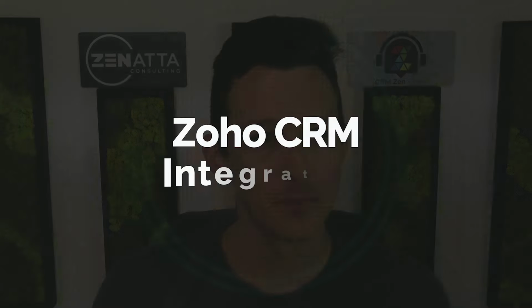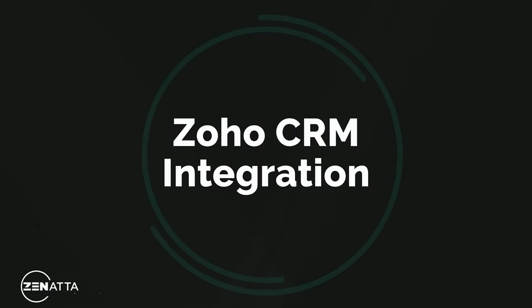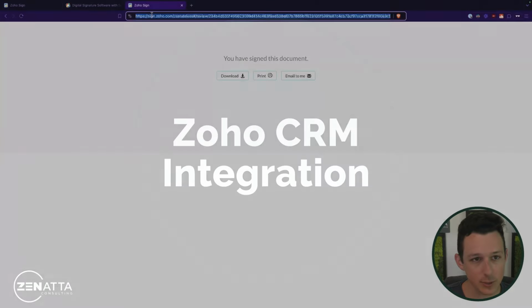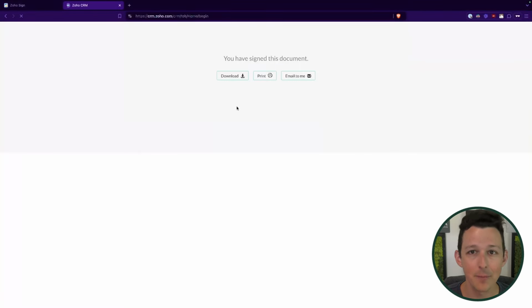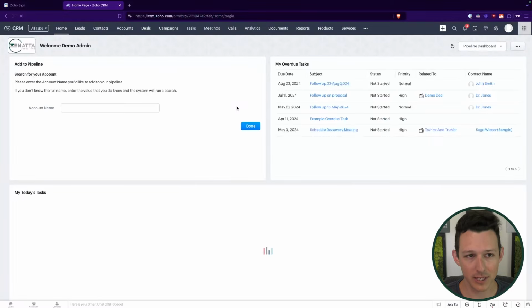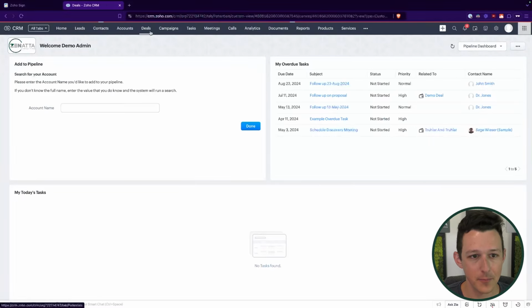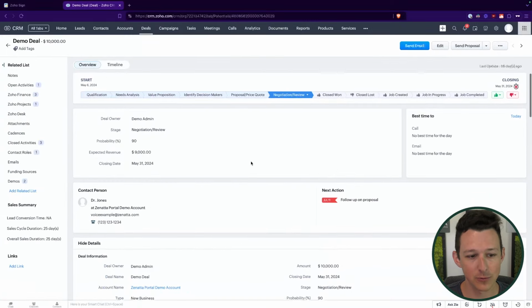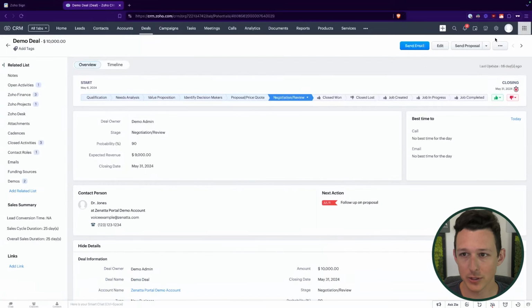Now let's jump into what I would say is the primary way that people use Sign, which is via another connected application. Unsurprisingly, I am going to start with CRM. That's probably our most common use case here for working with Zoho Sign. And I'm going to send this out via a deal record. So how do we do that?